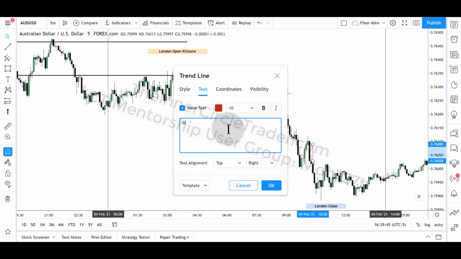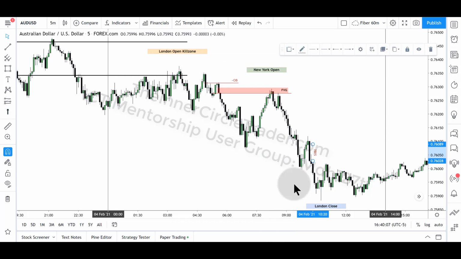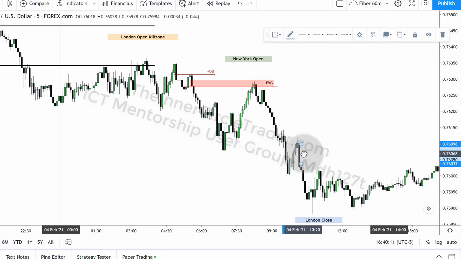So I type in, for instance, SIBI, sell side imbalance, buy side inefficiency. On bottom and center, you can see it's to the right of the trend line. But now I don't want to see the trend line, so I'm just going to take away the ability to see it by using the opacity. And now the text is there, but the trend line isn't.